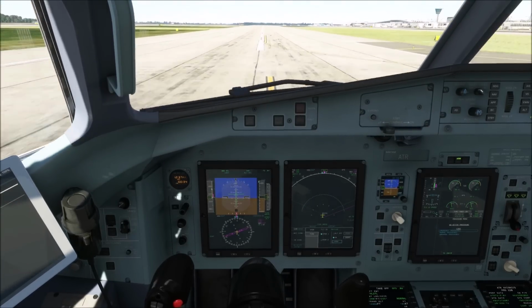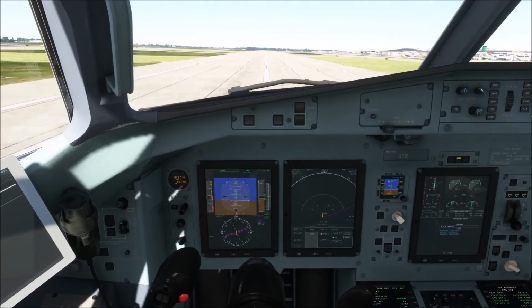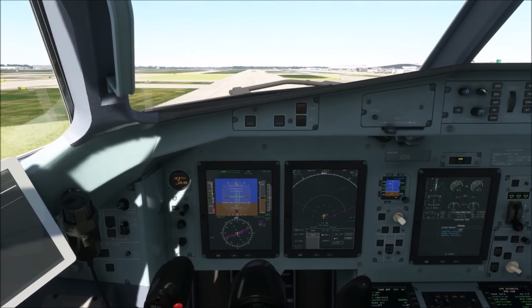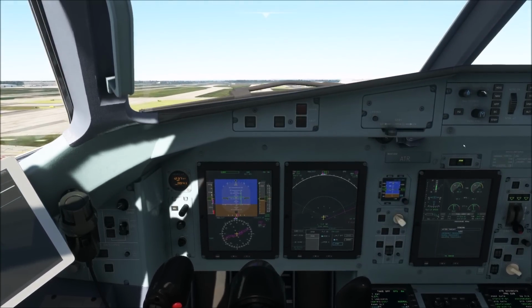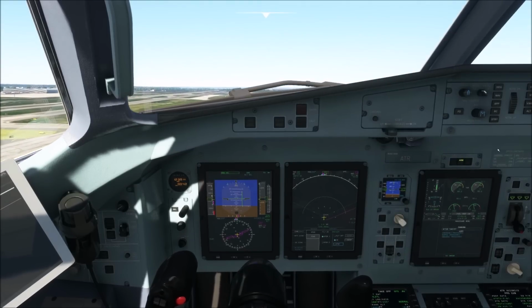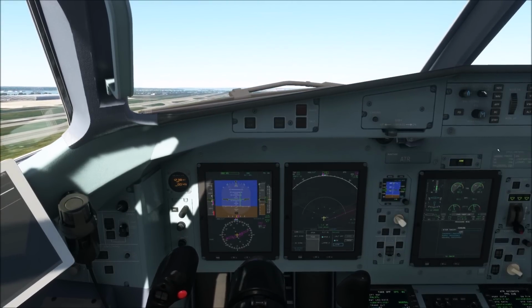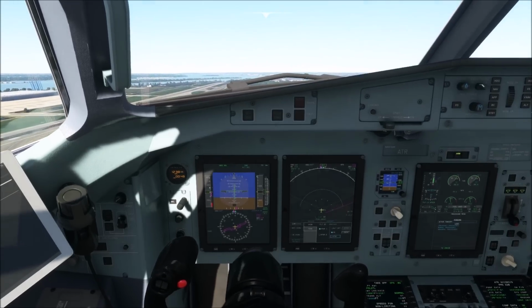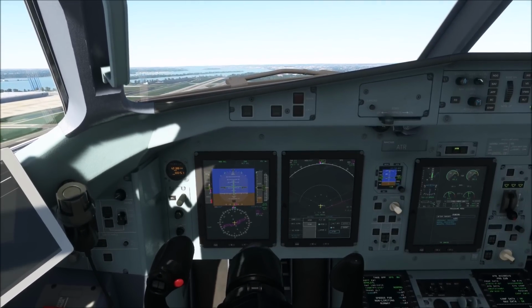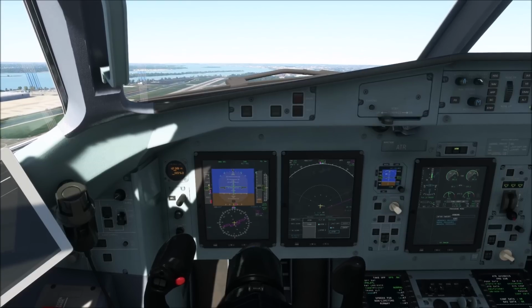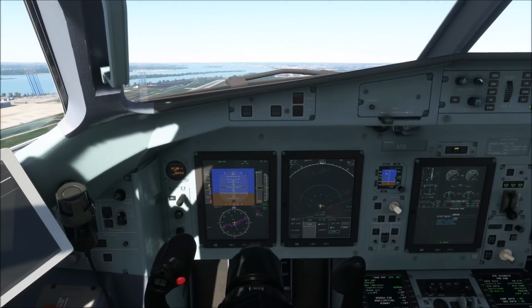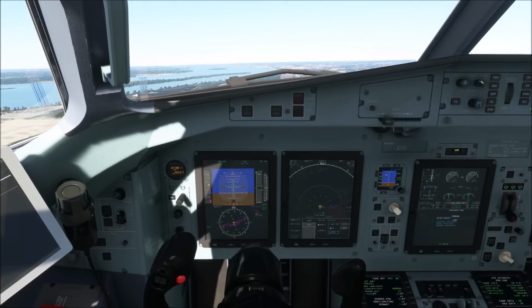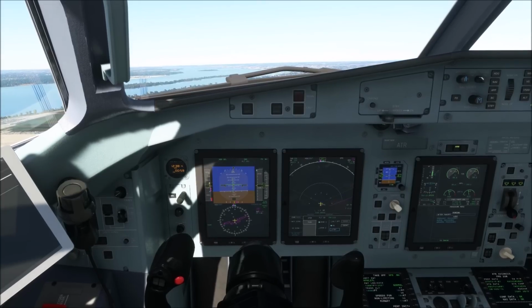V1, rotate. As you can see, I'm now letting go of my control column. Pitching the trim down a tiny bit here even gives you a very nice trim for your initial climb attitude for a nice V2 plus 10 speed.